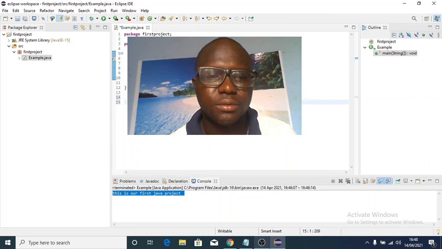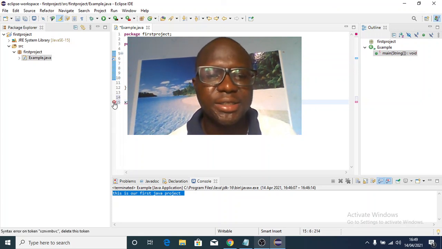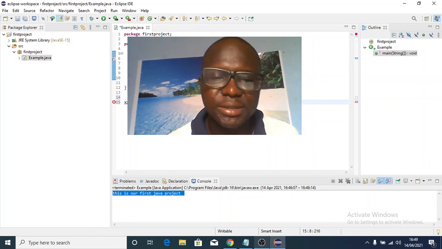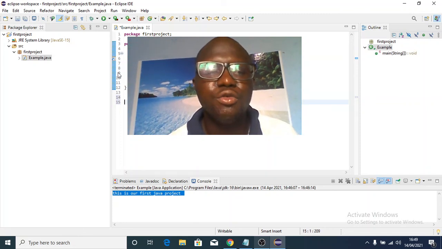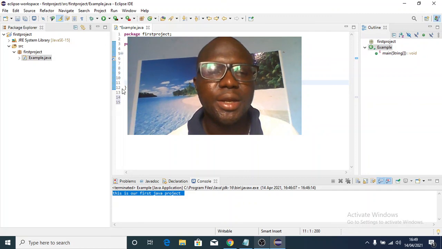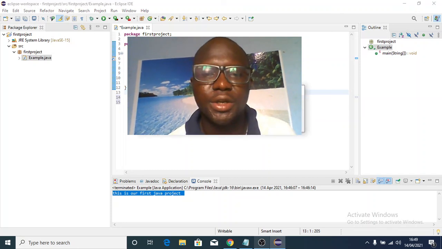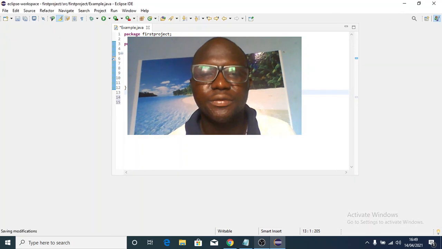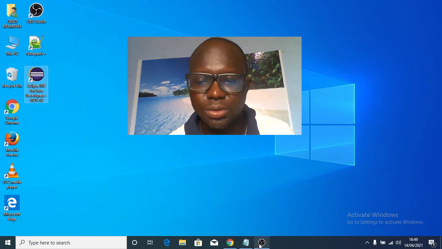Let me clean this off. Let me highlight on this. I've written something here. You see, it has given us this mark that shows a syntax error. It means that this code is wrong, but when I clean it, it will go off. It means that when you are coding in Eclipse and you make a mistake, the program will highlight the error to you and tell you that you have made an error in your coding. So I'm closing this. We are done for the day. Save. Good. Let me close this.